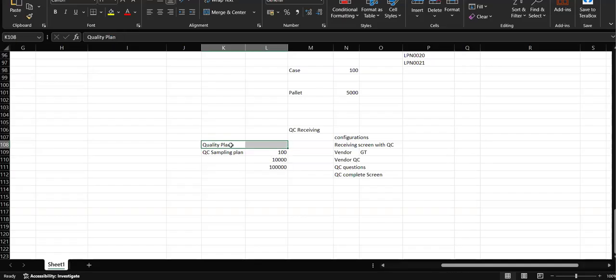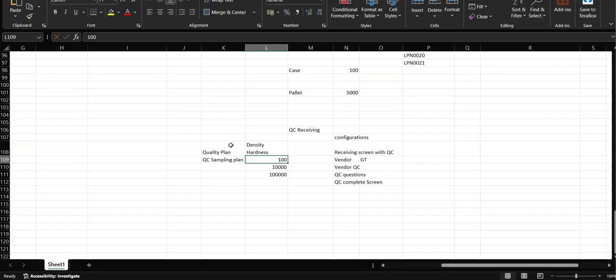Correct. So the quality plan gives you the idea what to check. Let's say I want to check the density of the item. Maybe the hardness I want to check. Basically, the quality plan is the parameters which we are trying to check of the product we are receiving. And the QC sampling plan will give you the idea how much quantity you will take as a sample for that quality check.